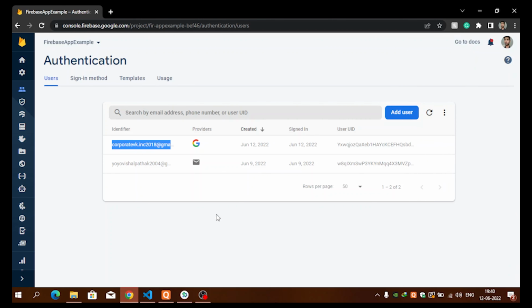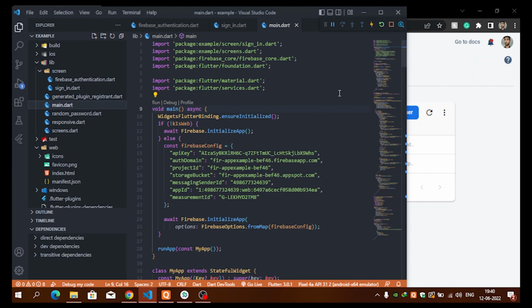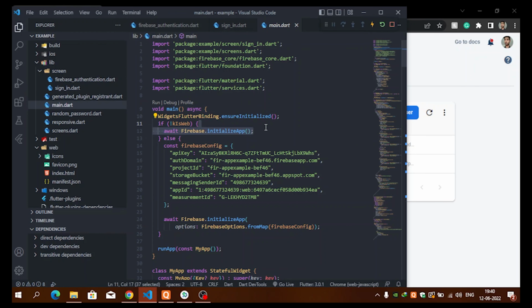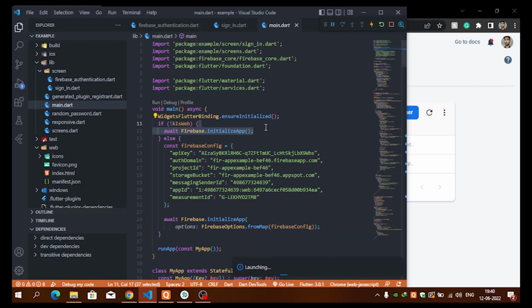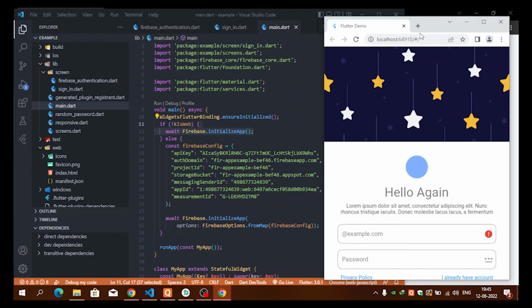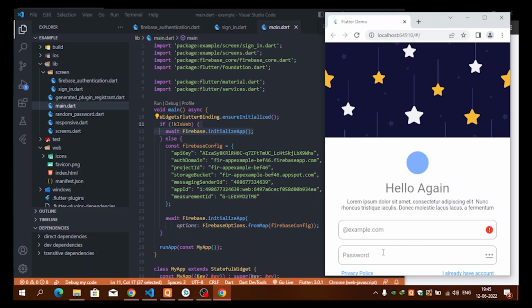So let's check whether it is working inside the web platform or not. So stop this application and choose Chrome, and then press F5. Okay, and wait until it debugs and runs the app. So now our application is running inside Chrome. So let's check whether it is working or not.